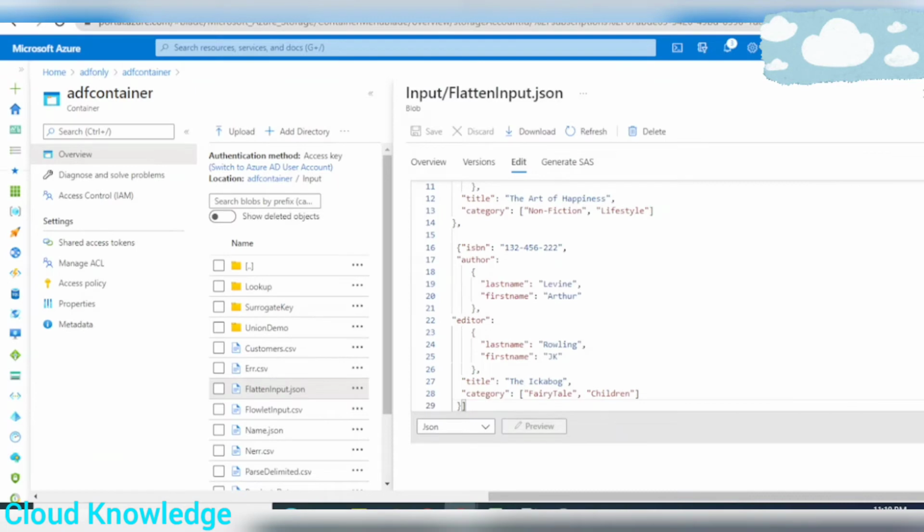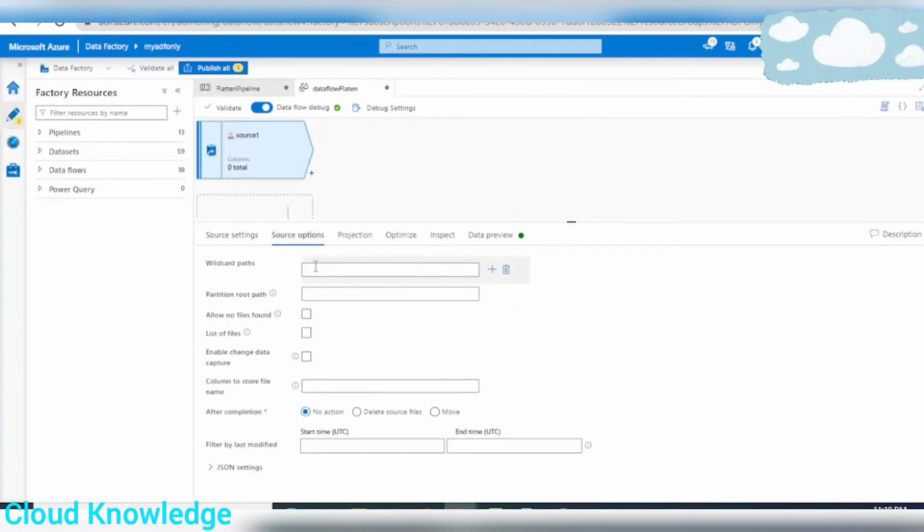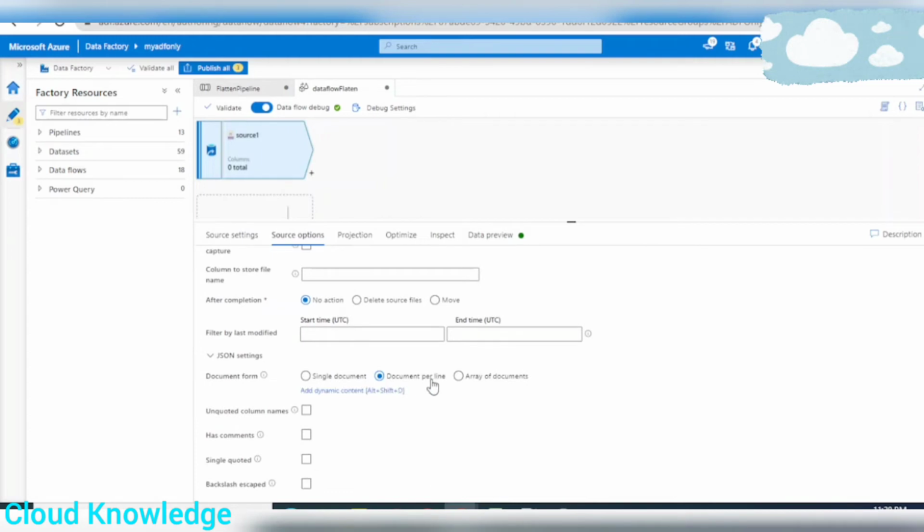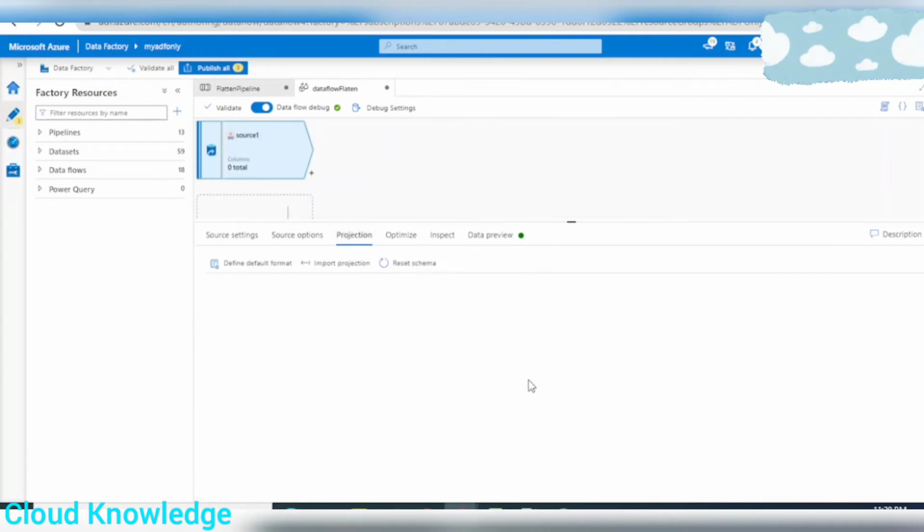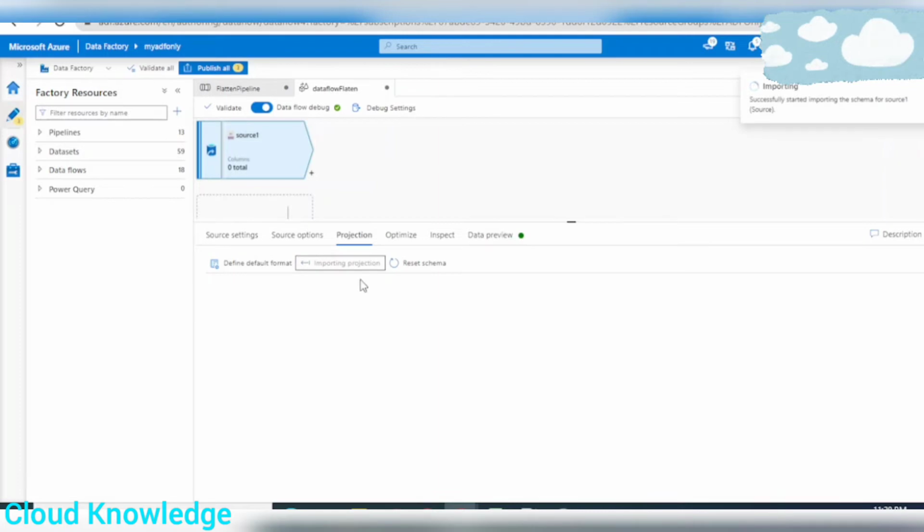So we'll go back to the source options. There are different settings. At the bottom you will see the JSON settings. Click on it. By default it is selected as document per line. We have to make it array of documents. Then we'll go to the projection, and since the projection is not imported, we will import it. Click on import projection. Here you can see it is importing the projection. Let's wait a few seconds. Yes, the projection appeared here.